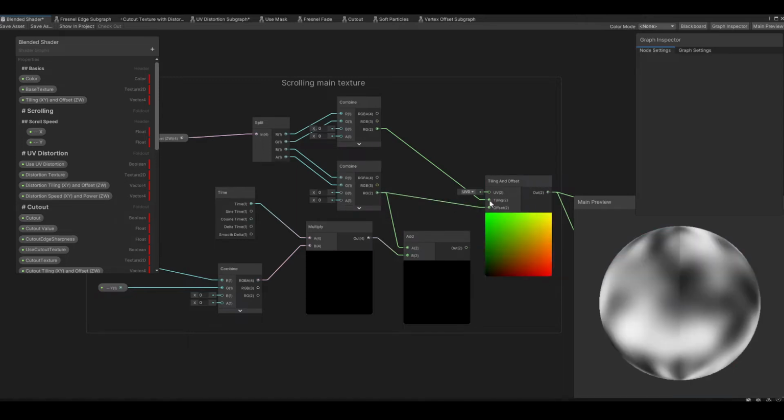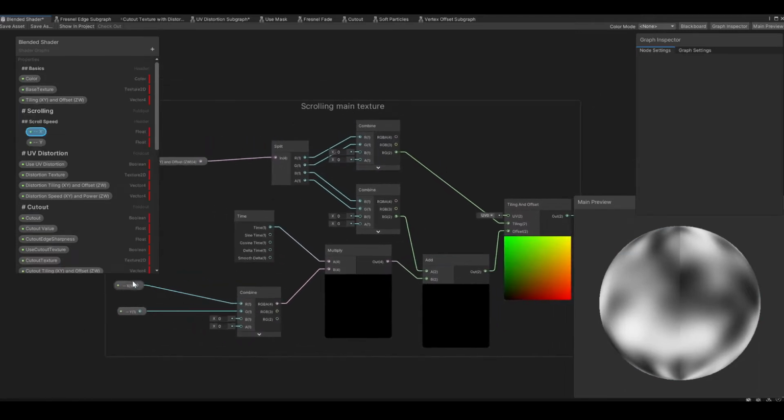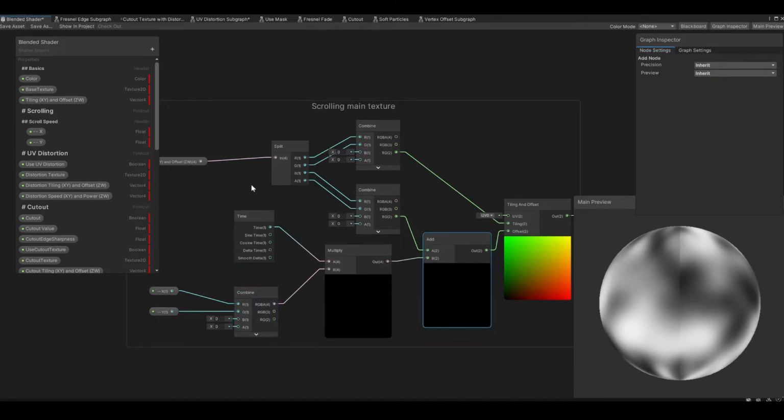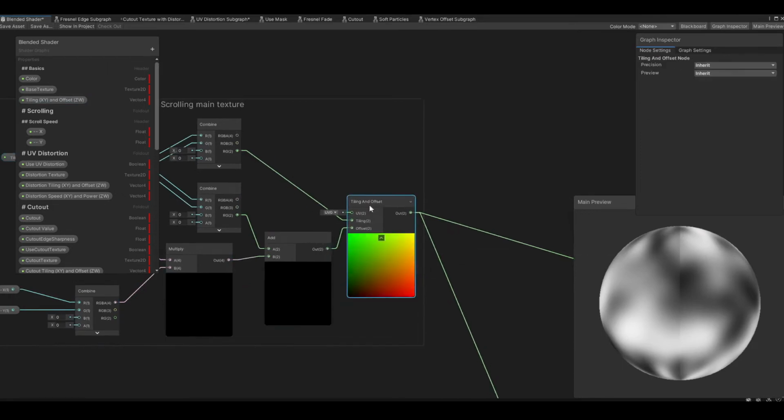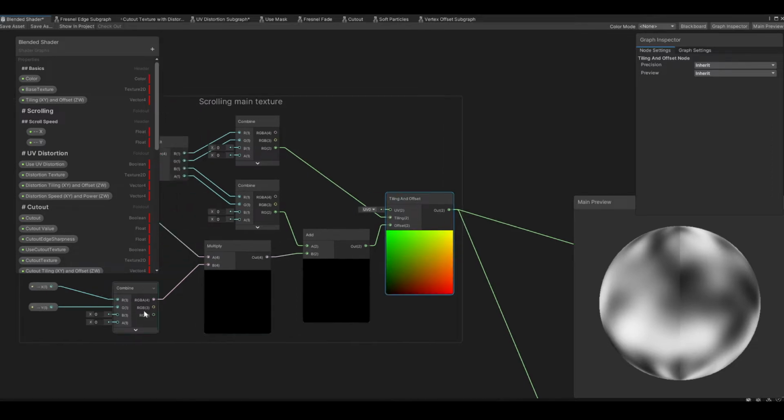But if you want scrolling, and I do, all you gotta do is a couple of extra nodes here. So first we need a speed, scroll speed X and scroll speed Y. We combine those into a vector 2, put that into our multiply node, multiply that by time, output it, add it with our offset here, and then put it into our tiling and offset. So in theory, it's always trying to scroll it, but most of the time you're gonna have it at 0.